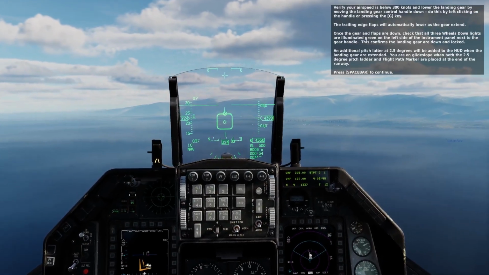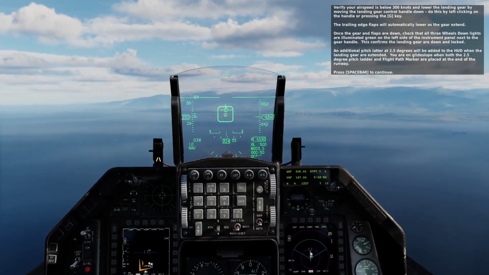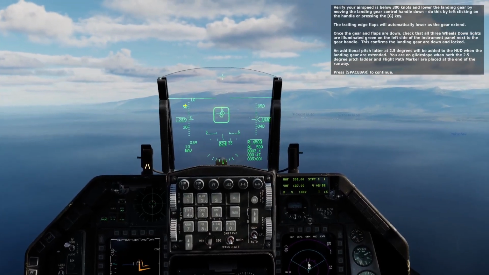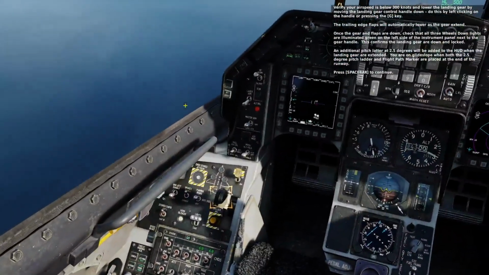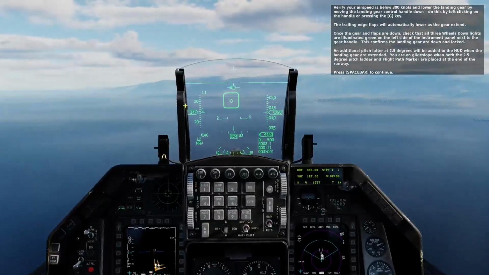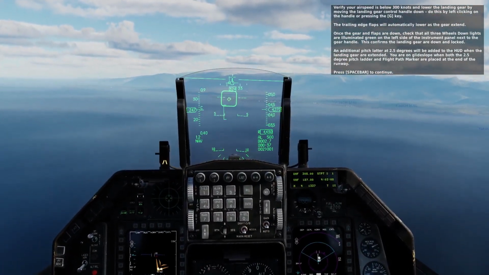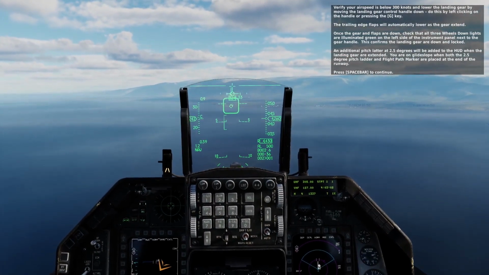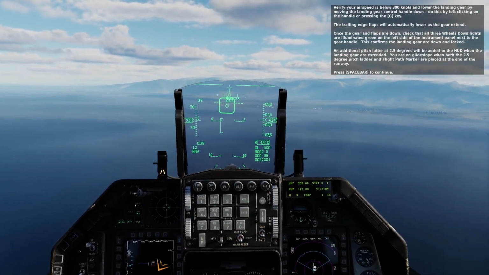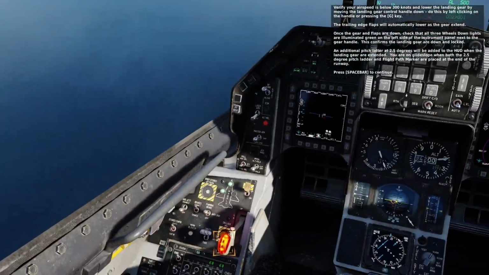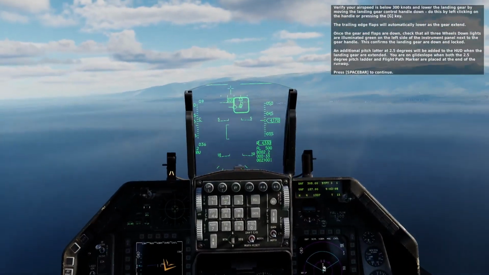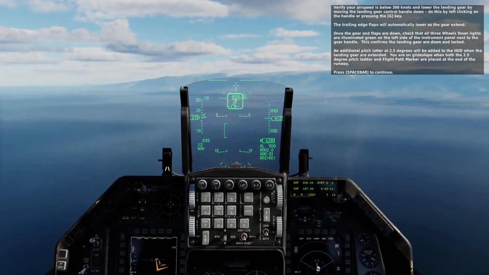Verify your airspeed is below 300 knots and lower the landing gear by moving the landing gear control handle down. Do this by clicking on the handle or pressing the G key. The trailing edge flaps will automatically lower as the gear extend. Once the gear and flaps are down, check that all three wheels down lights are illuminated green on the left side of the instrument panel next to the gear handle. This confirms the landing gear are down and locked.